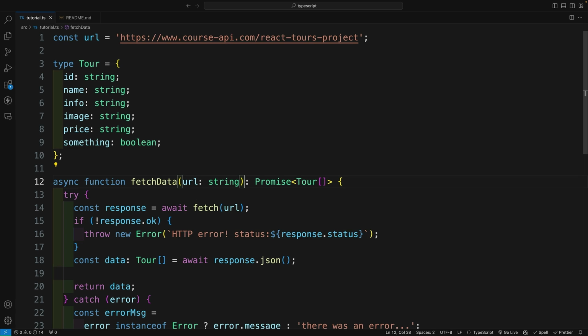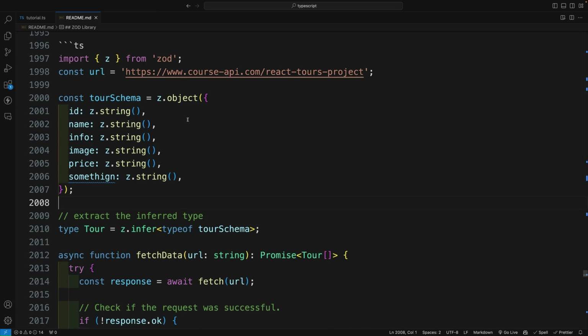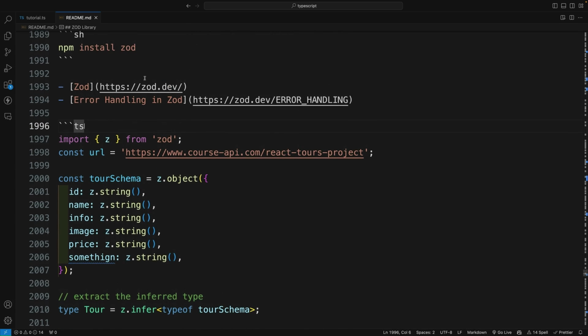Now, you can use Zod in other scenarios as well. For example, in my Next.js course, we use Zod to validate form submissions on the client, as well as server actions on the server. If you are interested in learning more about Zod, just visit zod.dev, or you can follow the link I left in the README.